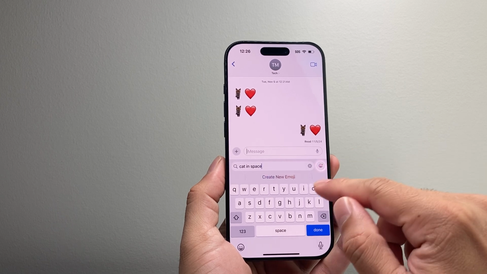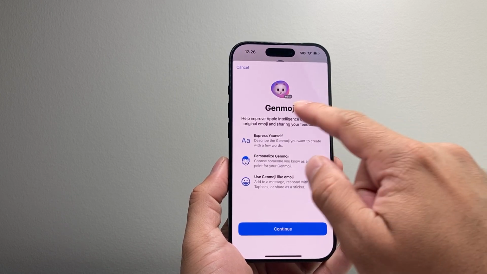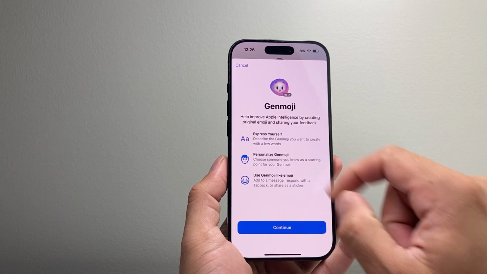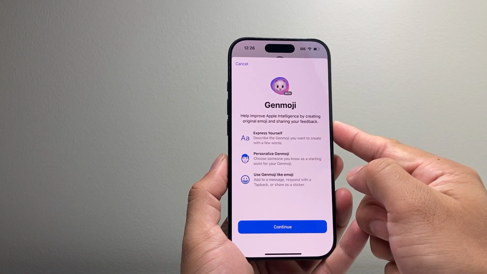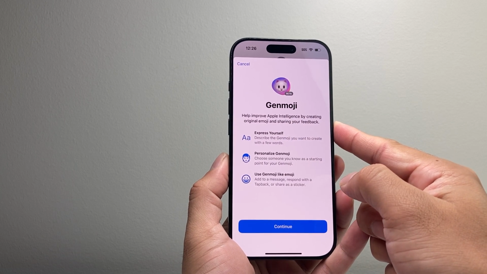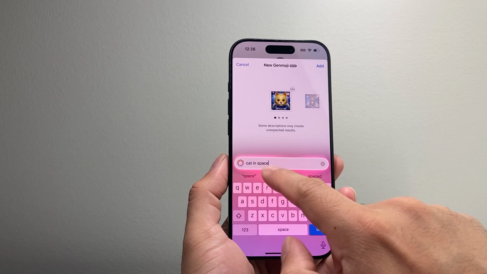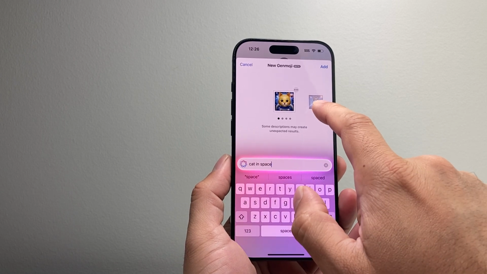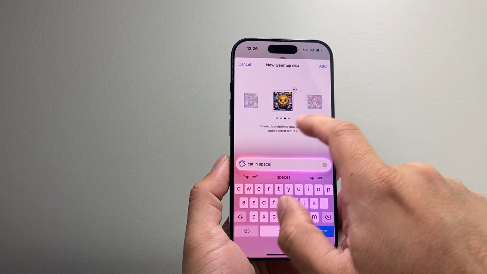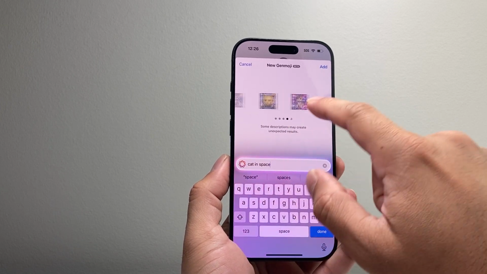It's not available here, so all I can do is tap on that and it will say Genmoji here, and it tells you that it's using Apple Intelligence to create original emoji. So we can do that, hit Continue. And as you can see here, once I did that, it is generating some that I can utilize. So these are the options available. You can see here four of them.